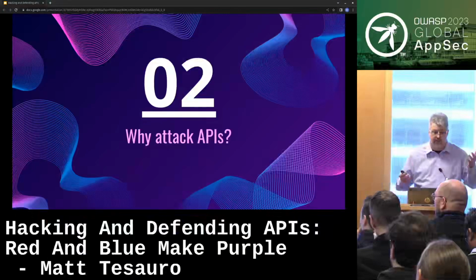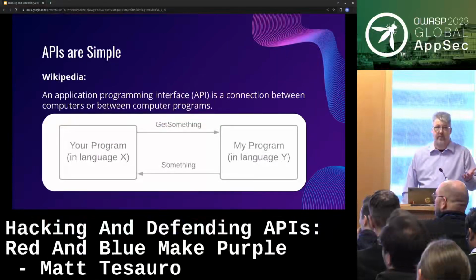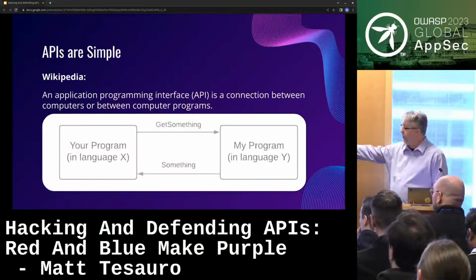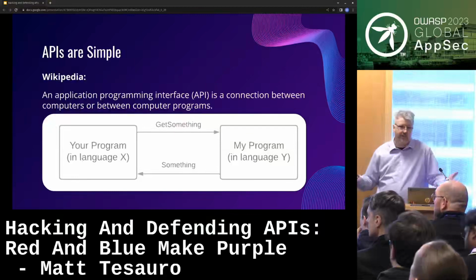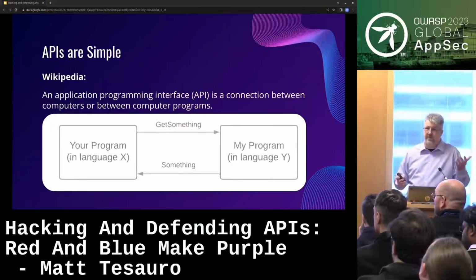Okay, so why attack APIs? Why is this even a thing? Well, APIs are simple, right? Go to Wikipedia: your program calls my program over a network, and I send some data back. This is simple. APIs are gravy.